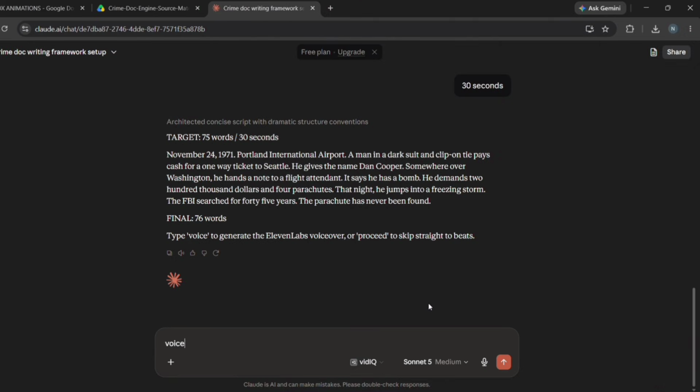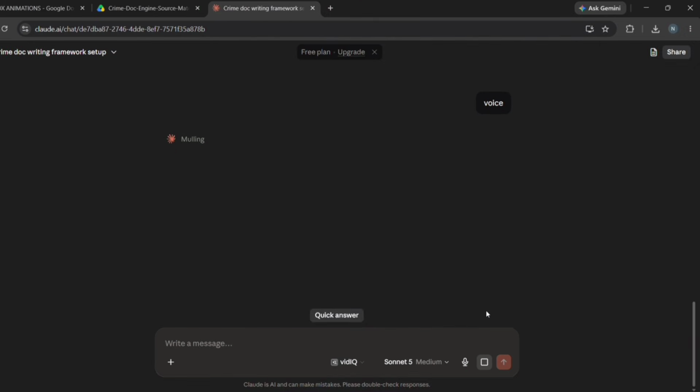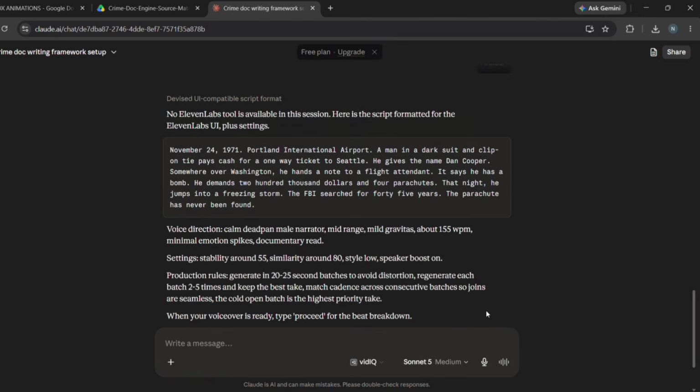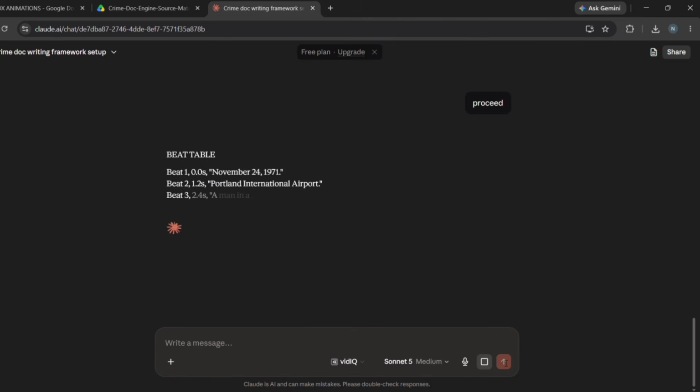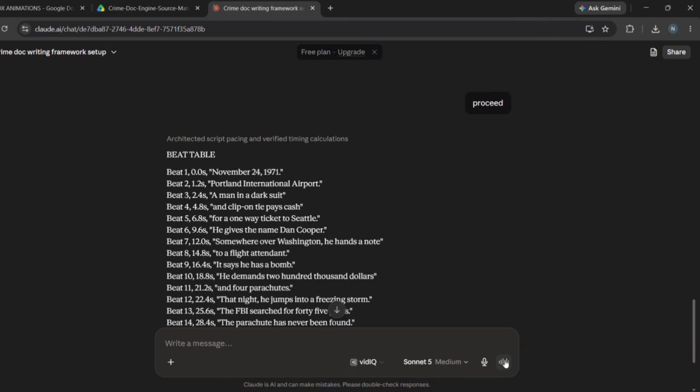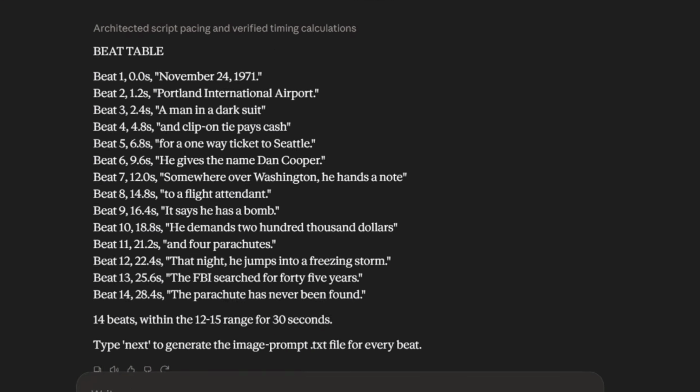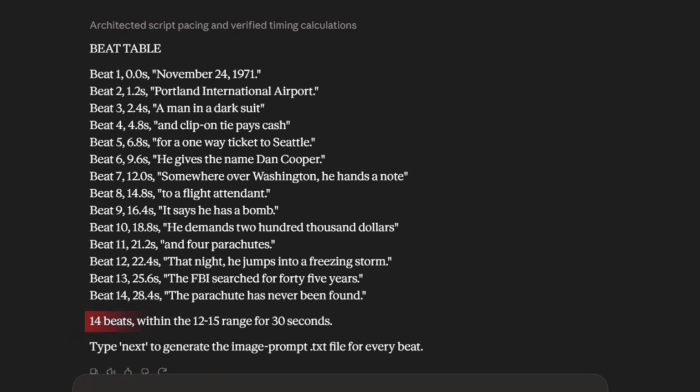So first, I typed voice and pressed enter, and Claude AI generated the complete voiceover for me. Then I typed proceed and pressed enter. As you can see, Claude AI extracted every scene or beat from the script. In my case, the script contained 14 beats, which means I'll need to create a total of 14 image prompts, one for each beat.